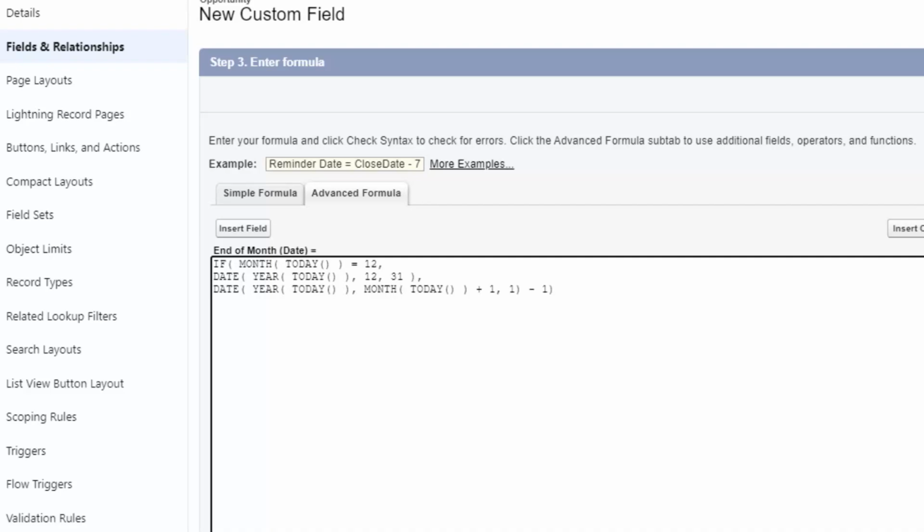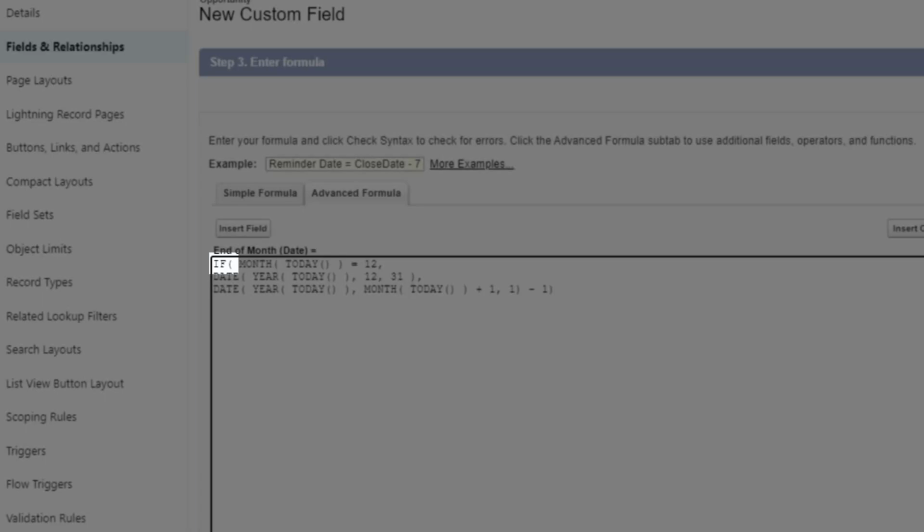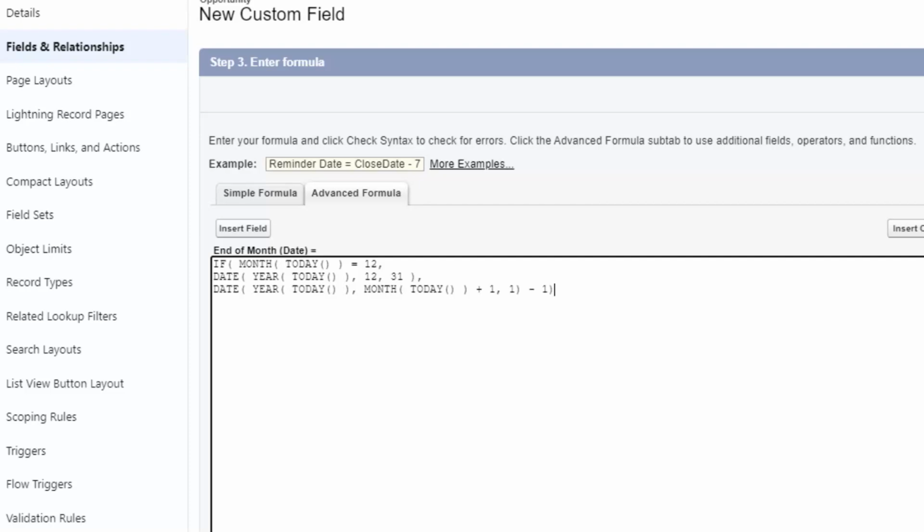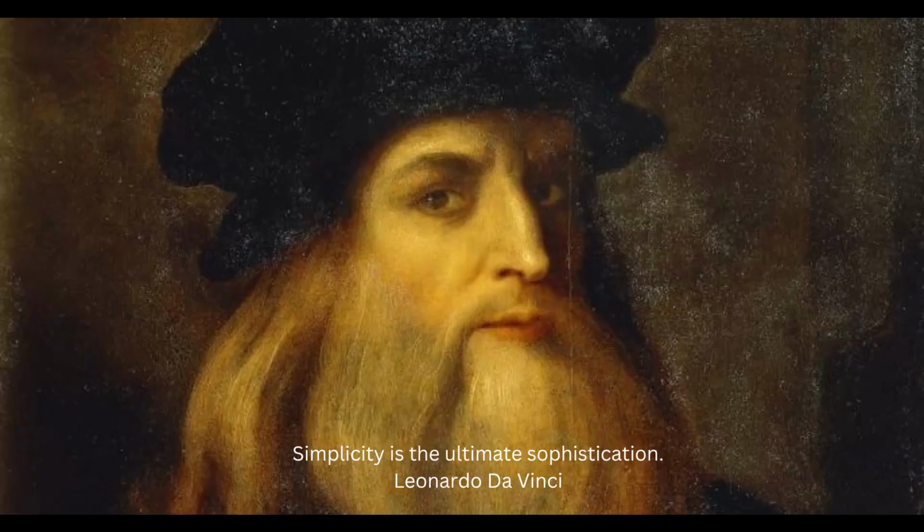Finally, you can see all our logic is wrapped in an if statement, so that if today's month is December, we do the first piece of logic, otherwise we do the second. Leonardo da Vinci said that simplicity is the ultimate sophistication, and I really like this formula because of its simplicity in handling all possible dates with a single if statement.